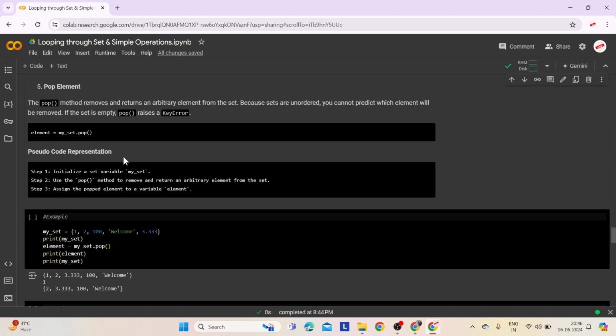Let's look at the pseudocode representation of it as a summary of how to do it. First, initialize a set named mySet.